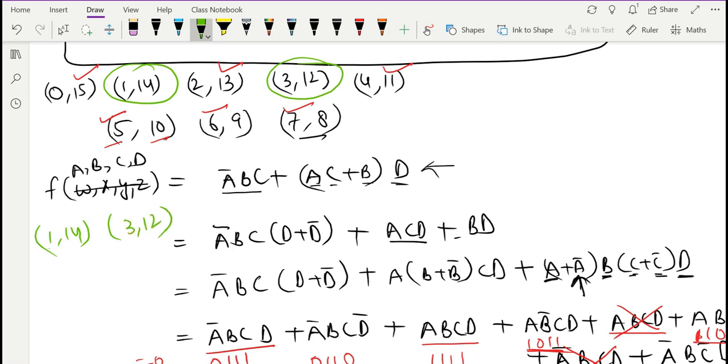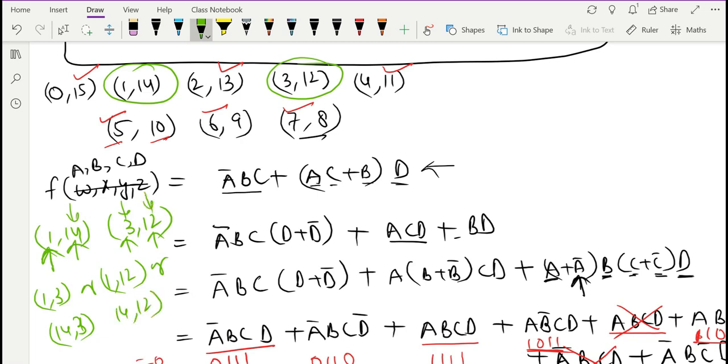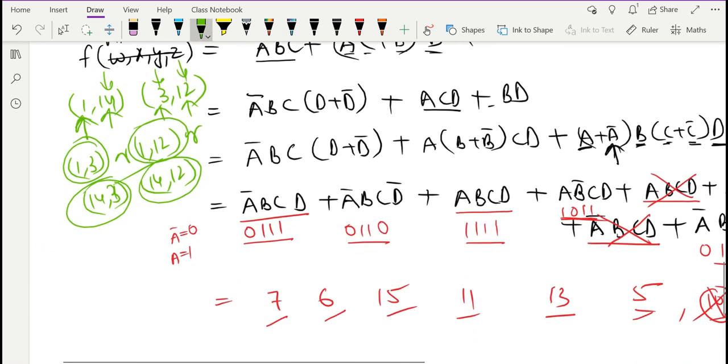So what we can do is add 1 and 3, or we can add 1 and 12, or we can add 14 and 3, or we can add 14 and 12. These values can be added as minterms in order to make this function self-dual, and you can find values like this in the options.